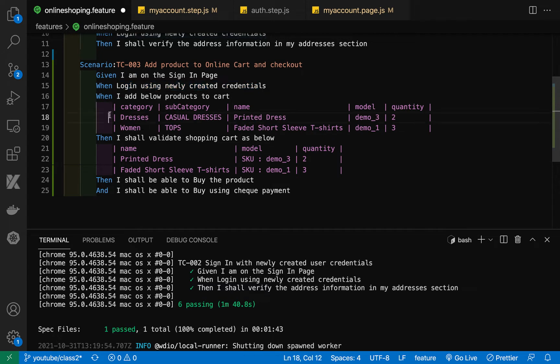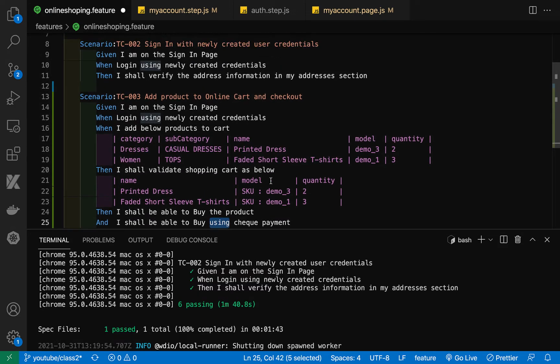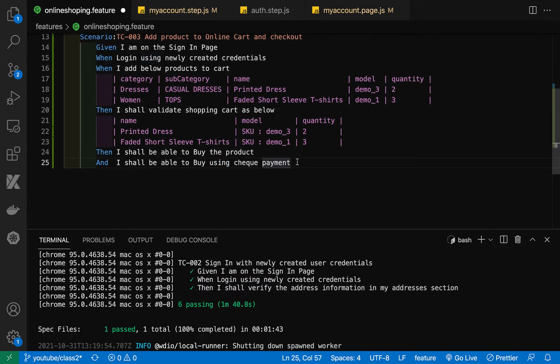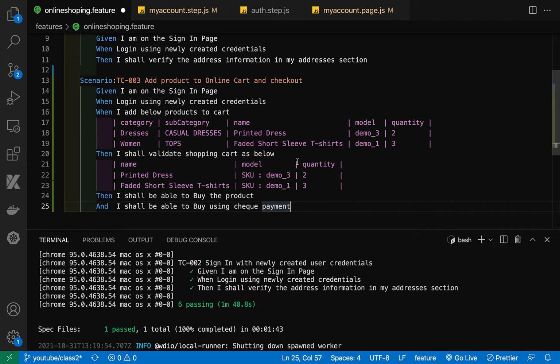Once you add this, you also validate whether those products have been added in the cart itself while you are checking out. I need to validate whether this is correct or not. Then I shall be able to buy the product. So you need to go through all these screens in the purchase. This is what we did in the last video itself. Manually, I showed you what the scenarios are for this. Okay, let's write all these step definitions.